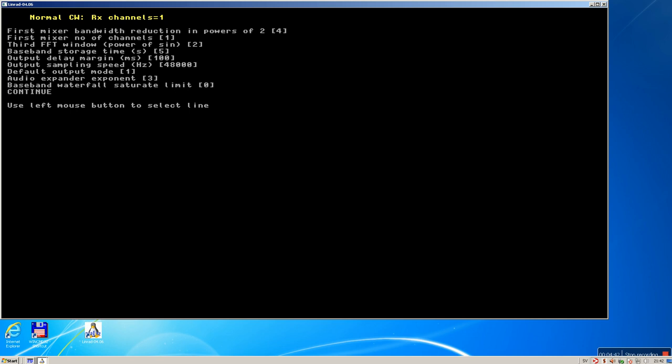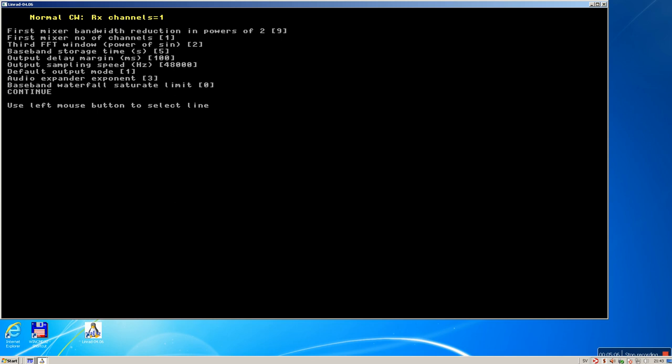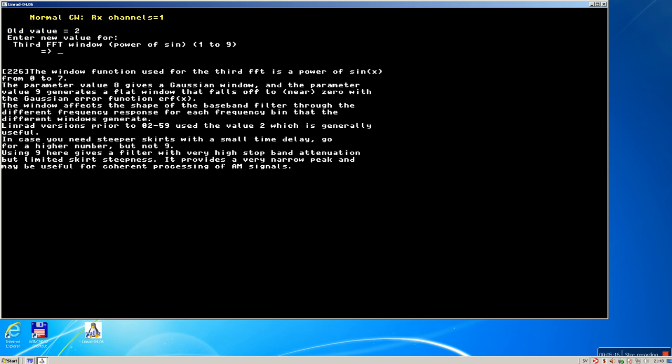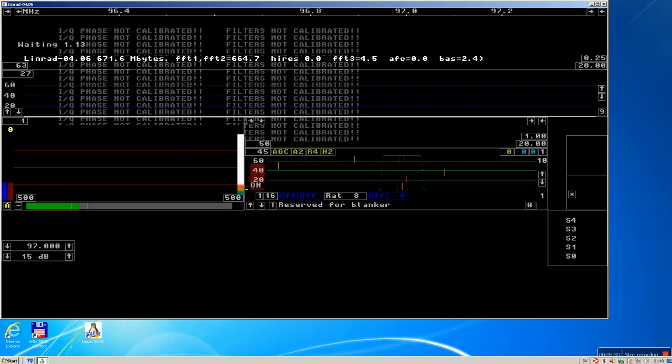Bandwidth reduction in powers of 2. It is now 4. That means a factor of 16. 2 megahertz divided by 16. That's 150 kilohertz. That is a very high sampling rate for the baseband. I make this instead, let's say, 9. And I want here, probably best will be to use a Gaussian window, so that is 8. And then enter, and here we are.